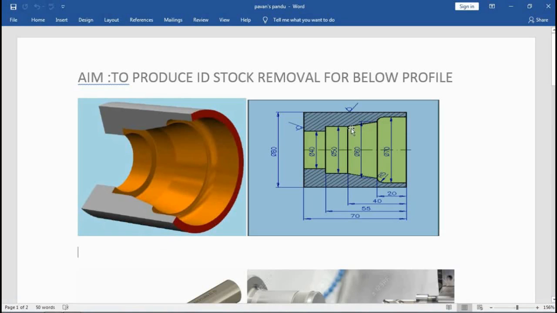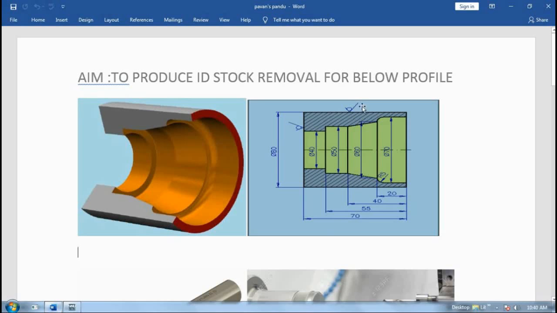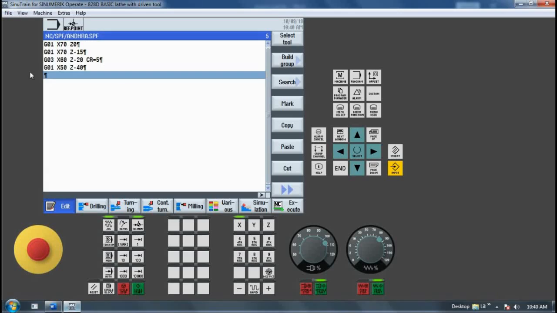And next is the chamfer. A chamfer is also considered a linear motion, so we mention G01. Next is X50 and Z minus 40, and next is also a linear motion, so we mention G01, X50 and Z minus 55.